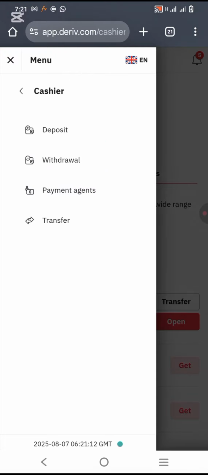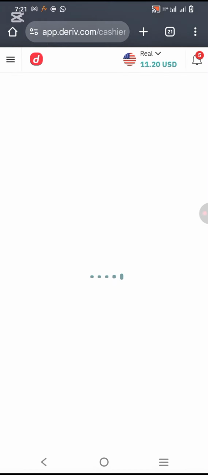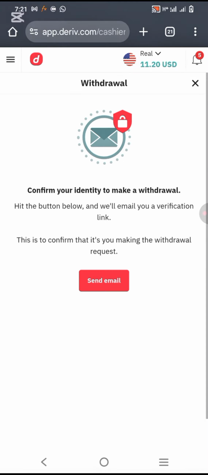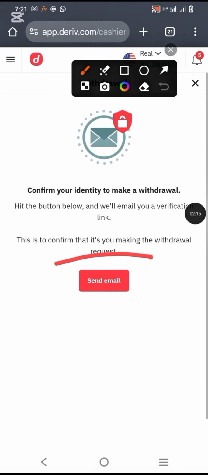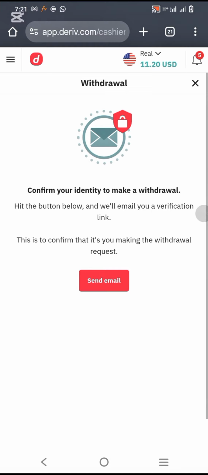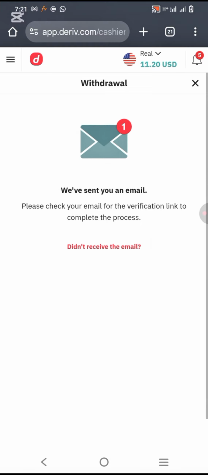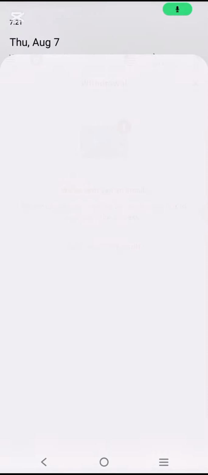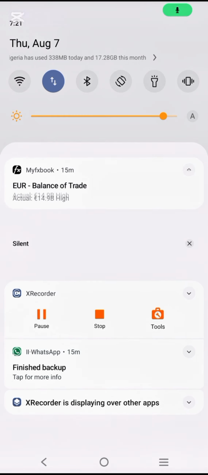Yes, don't click on payment, just click on withdrawal. After you click on withdrawal, Deriv has to confirm your email. That is why Deriv is very, very safe. It has to confirm that you are the one that has this account. Click on send email, so the email will be sent to your registered email account.